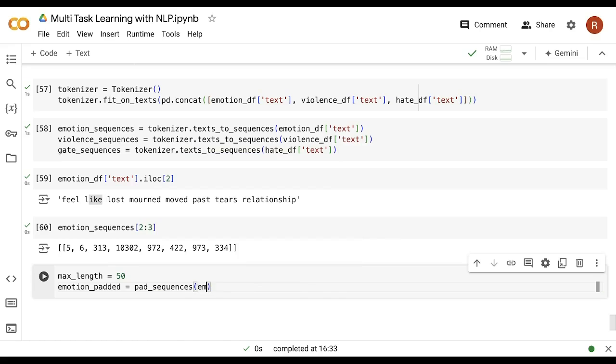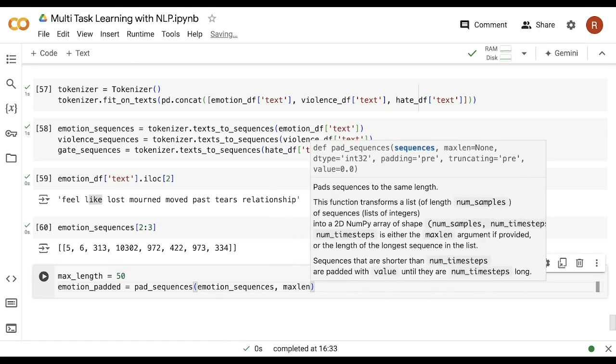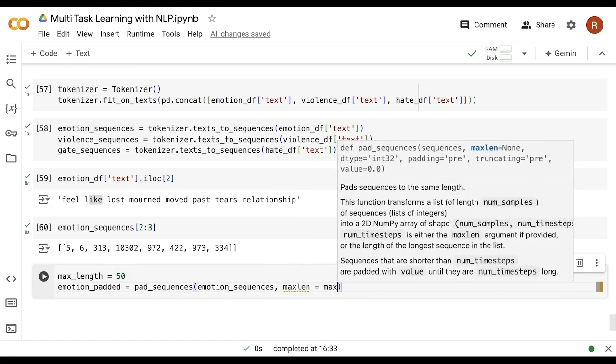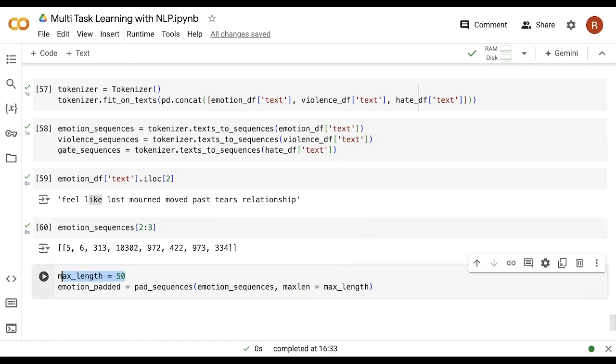Here we will pass the emotion sequences, which is the tokenized data for emotion text. Then max length, that is what should be the length of sentences in this emotion padding, and that is equal to max length that we have specified in the beginning of this cell, which is 50. And then we also have to give padding type, which is post.